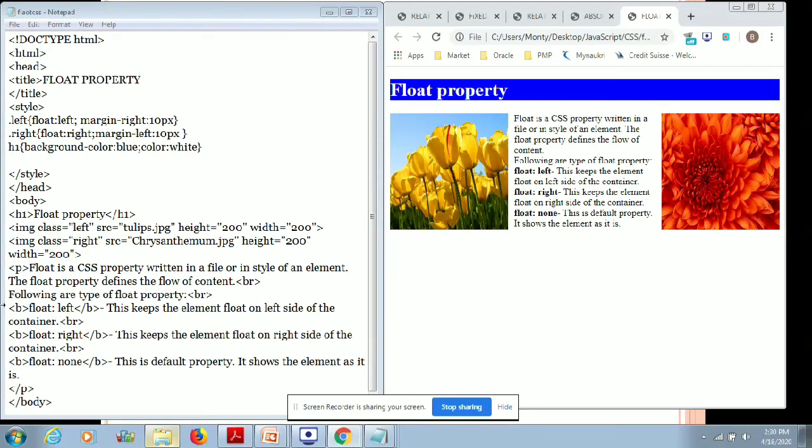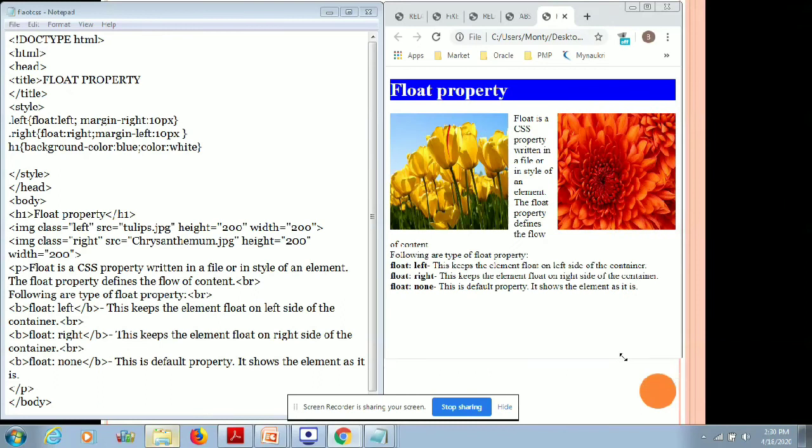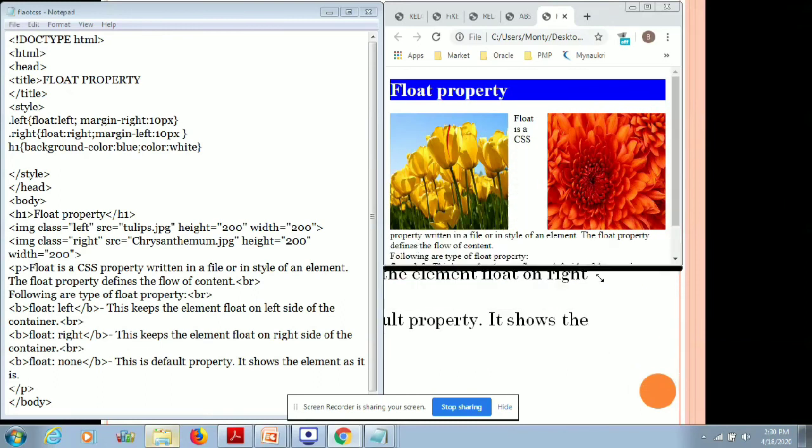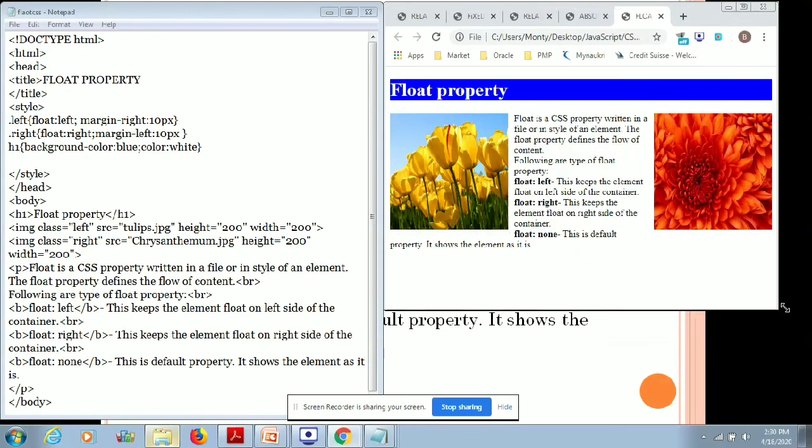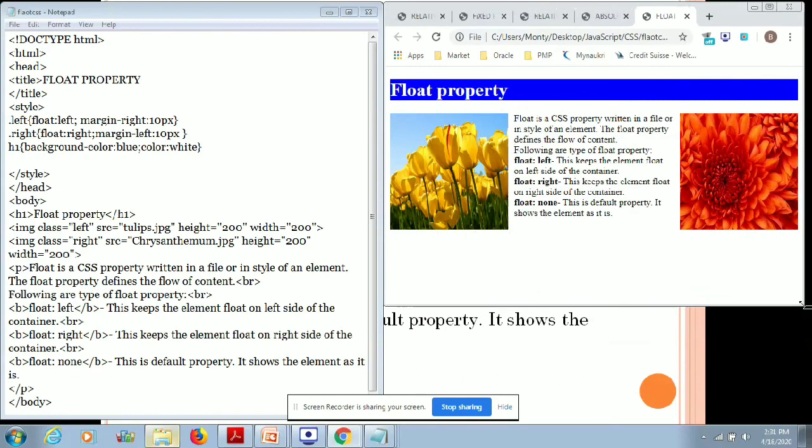So whenever we are using floating, it is going to place the element to the left hand side or towards the right hand side, and the text is going to be surrounded accordingly. It is going to decide where the text is going to be. See, I am resizing it. The text is moving down, but my images are fixed towards the left and right side of the page. So this is about your floating property.